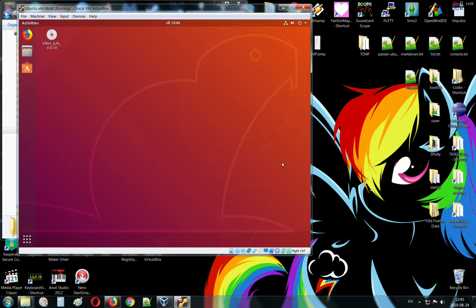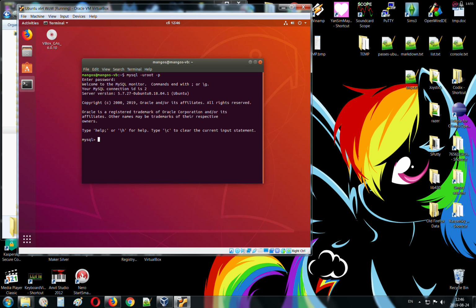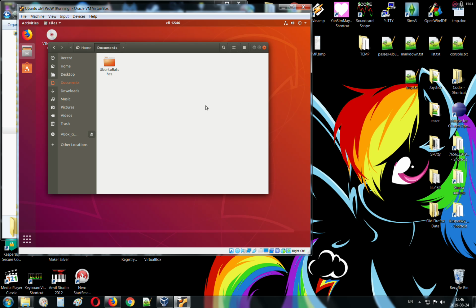Come on, baby. There we go. Let's open one terminal. Boom, and there we're in. This is our new password set for the root user. Set it to Mangos, just to be very easy here.